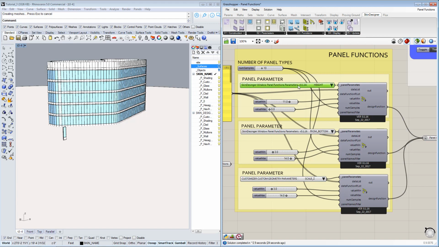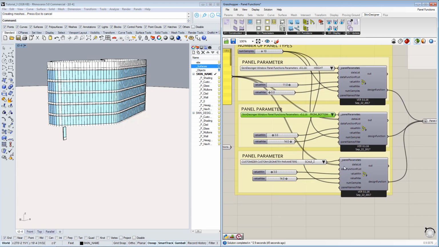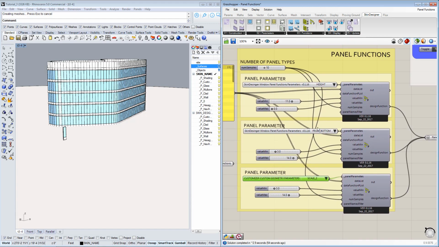First thing is looking at this panel parameter input, where we have 3 different panel functions. Each of them controls one parameter of the panel. In this case we have the height of the windows, which we want to control. In this one we have the front bottom dimension, which is 3 now. We also want to control that, as well as the z-scale of that custom geometry object that we just looked at and described. So the key elements are the minimum and the maximum values that we input here.